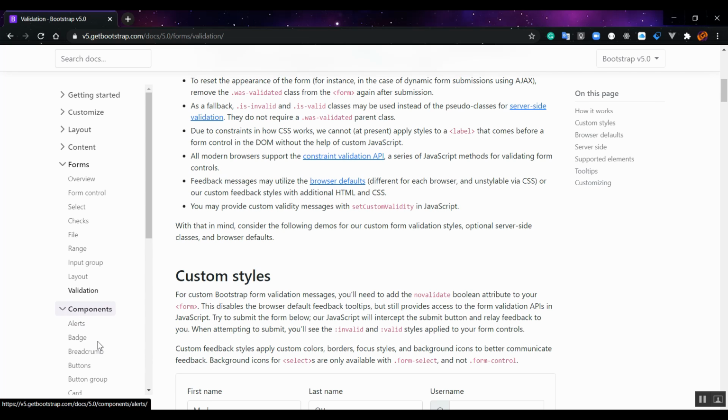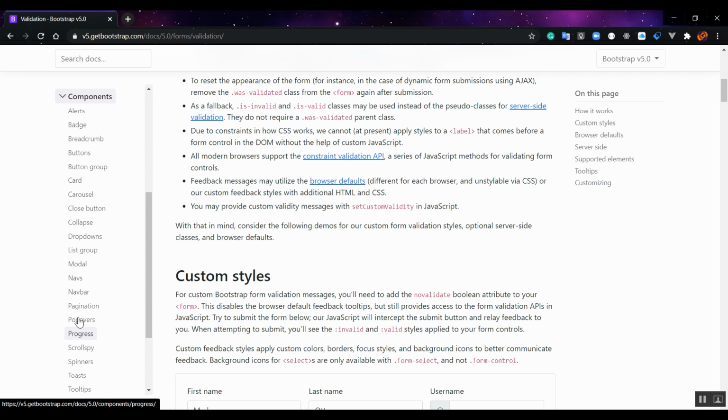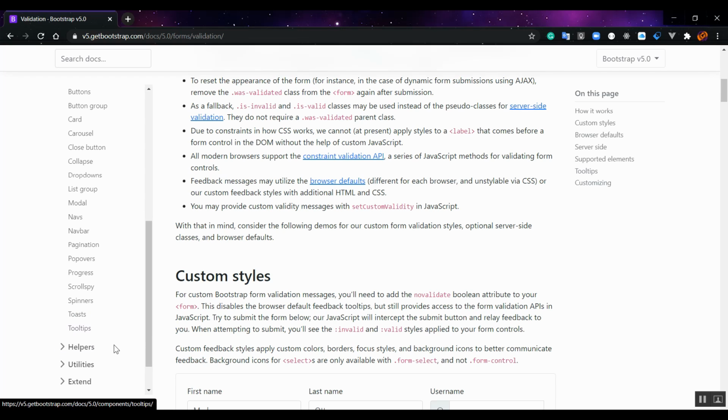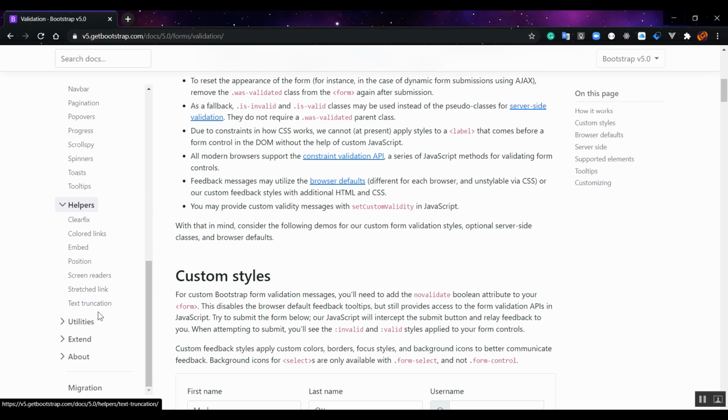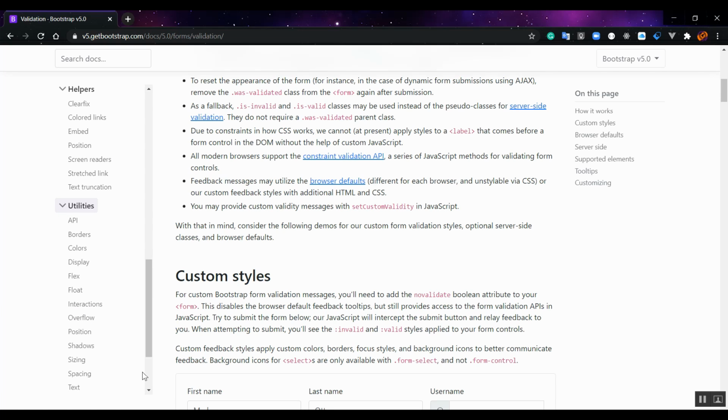So components. You see, it has increased. We didn't have the scroll spy or tooltips. The documentation has increased, and obviously, if the documentation has increased, then their functionality or support has increased. Helpers, clearfix, position, and utilities. I love the utilities API. I'm going to be showing you.